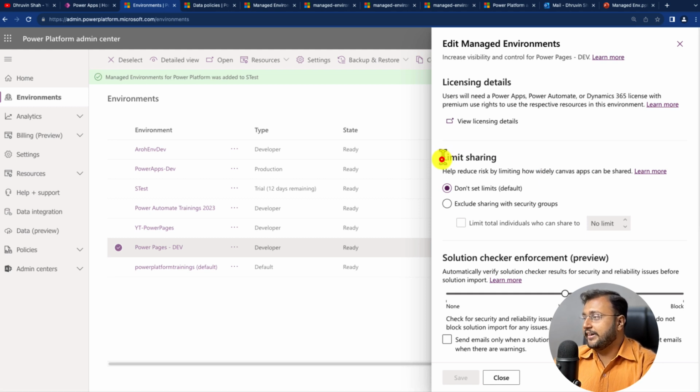The first feature it offers here is limit sharing, which helps reduce risk by limiting how widely your canvas app is shared with other people. By default, it doesn't set any limit. But let's say you want to limit your app so it is not shared with more than 20 or 30 people, or you want to exclude sharing with security groups, you can simply enable this option. If you want to limit the total individuals who can share the app, you can set that as well. So over here as an admin, you can control this particular thing.